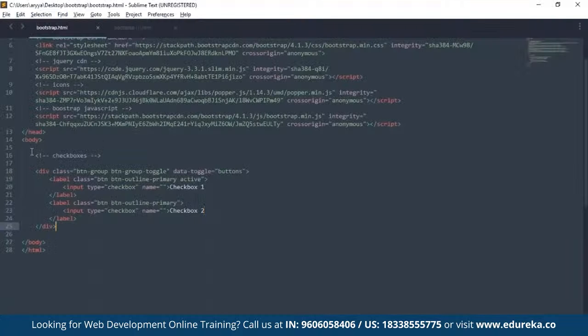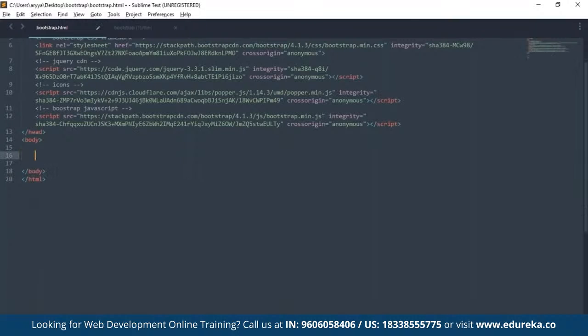Now let me show you another element, which is cards. Cards are a very good way to showcase some information about some part or some product that you're trying to sell or you're trying to showcase on your website. So let me just show you how to create cards. Basically, we're going to have a div that has a class called card.